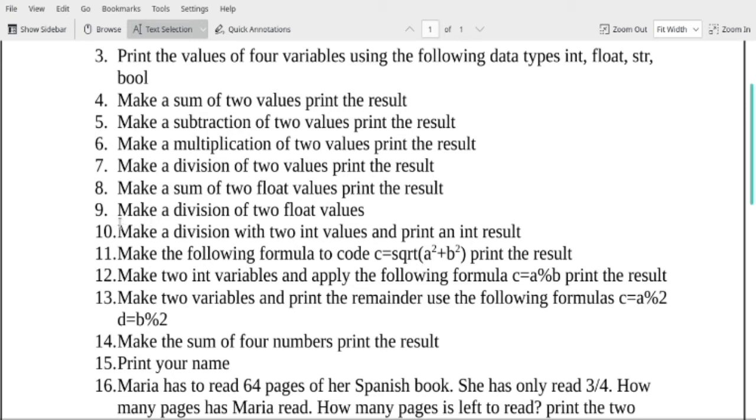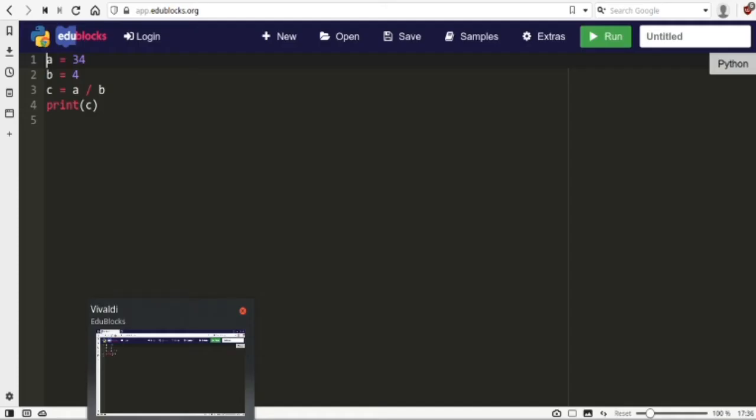type of division. Here it's telling us to make a division with two int values and print an int result. That means it needs to be an integer division. Okay, so let's go over here and let's move.